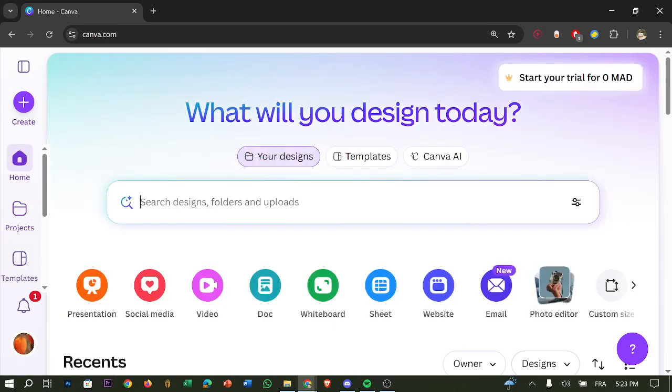So if you want better control over how elements are arranged in your design, Canva's layers feature lets you manage what appears in front or behind, just like in professional design software. In this guide, I will show you step by step how to use layers in Canva in 2026 cleanly, correctly, and like a pro. So first things first, log into your account, open the design you want to edit.